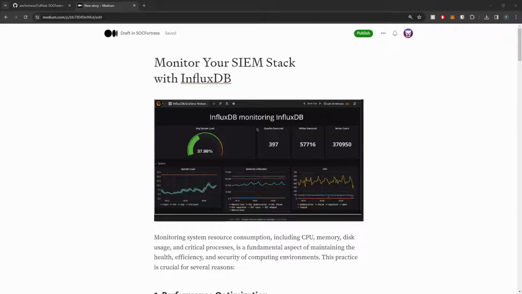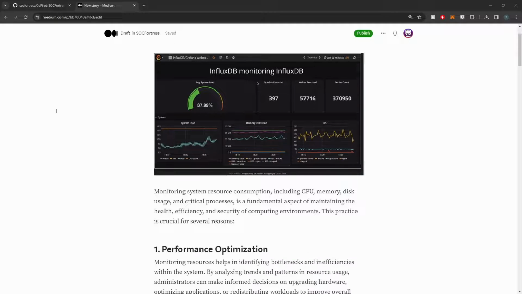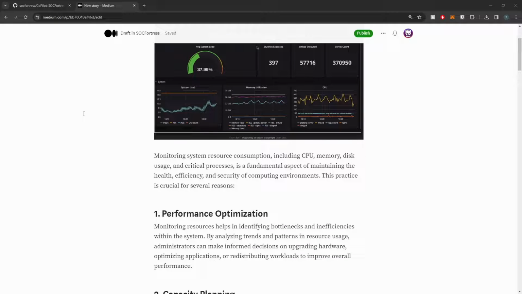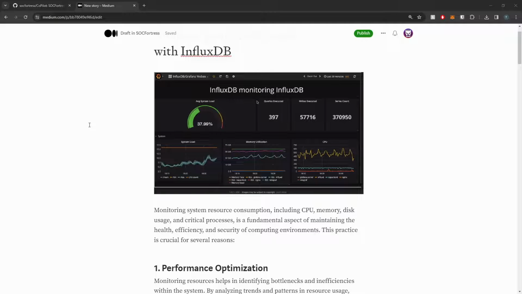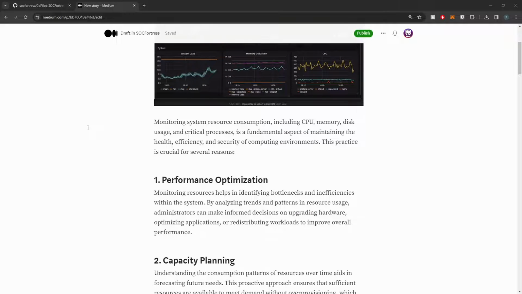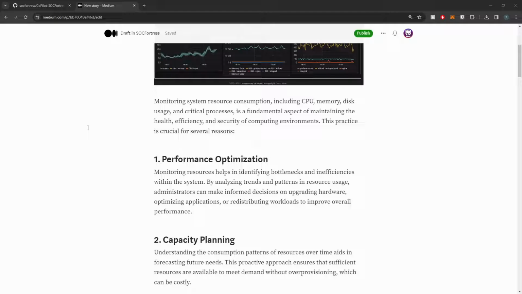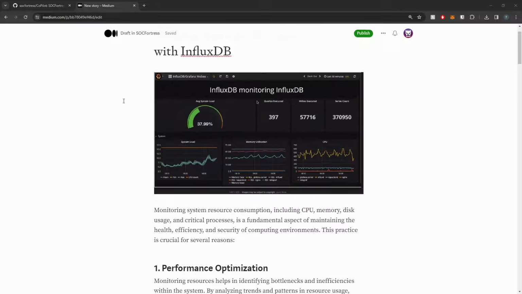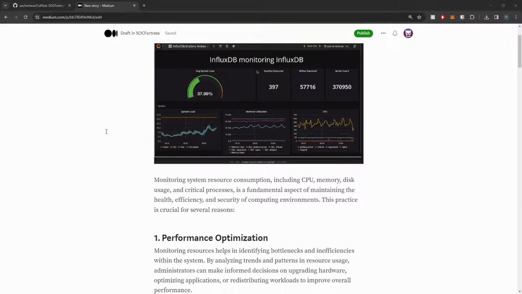Now, what do we mean exactly by monitoring your SIEM stack? We also need to make sure that the servers that are running these applications and tools are also optimized when it comes to system resources. And by that, I mean CPU consumption, memory usage, disk space, and critical processes such as the Wazuh indexer service, the Wazuh manager service, the Graylog service, etc.